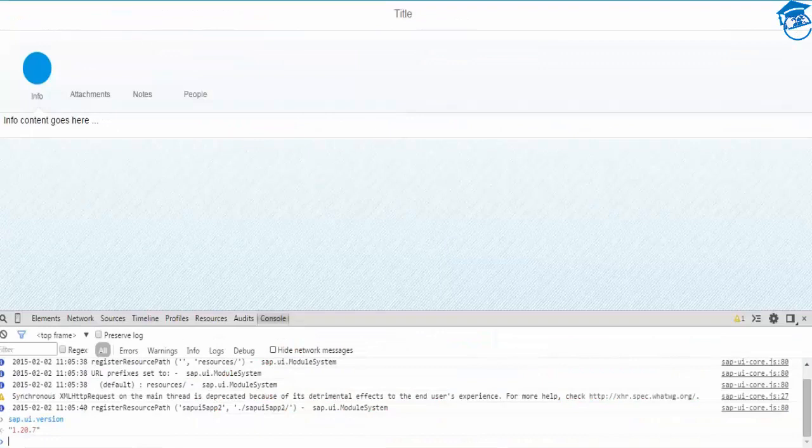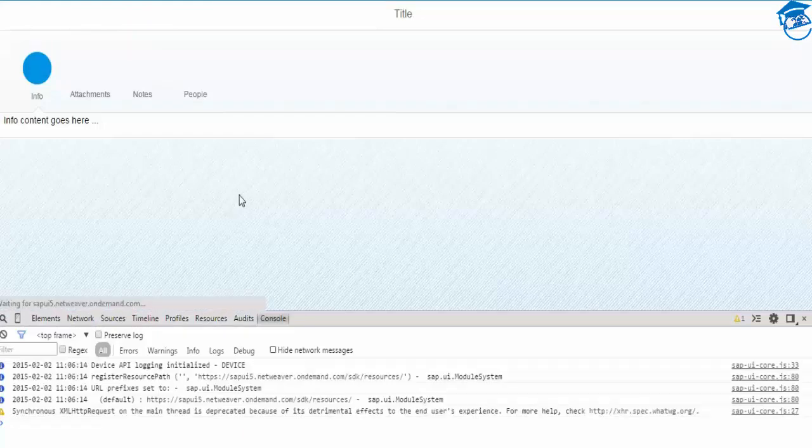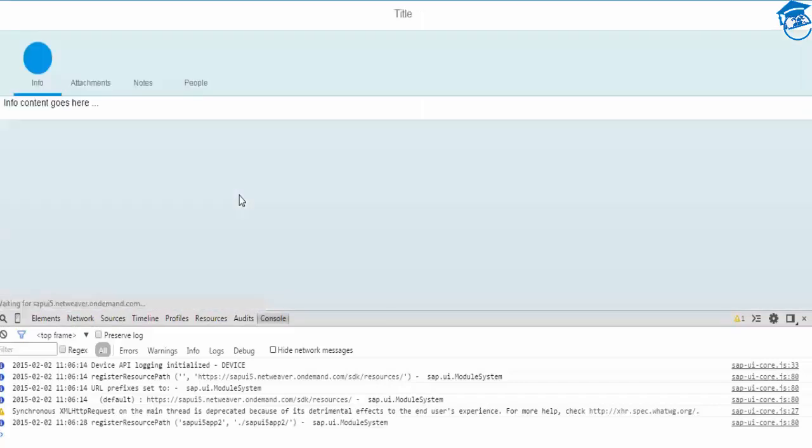And once I save it, I'll clear this console and clear the cache also, and I'm going to run it. And once I do it and refresh, the icon message will be displayed. So it is taking time because it is loading from the server. It is loaded, and now this icon message came, right? Information. Similarly, I want to have it for the attachment, notes, and people.